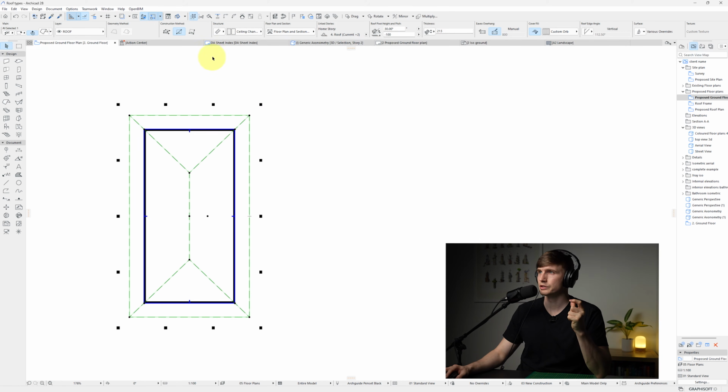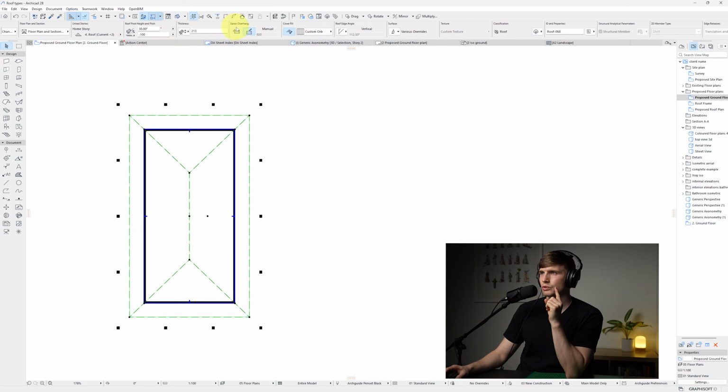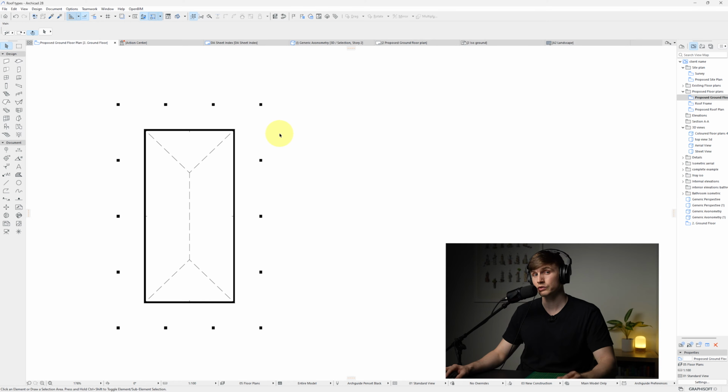From here, with the roof selected, we'll want to go to this top panel and we'll scroll across until we get to eave overhang. We'll click offset and we'll change this one to 0, and we'll click enter. From here, we'll hit escape twice to deselect the roof. Now from here, we'll go to the roof tool.